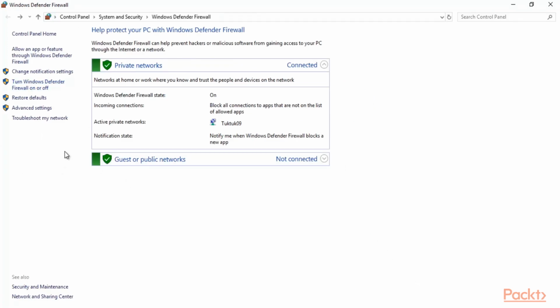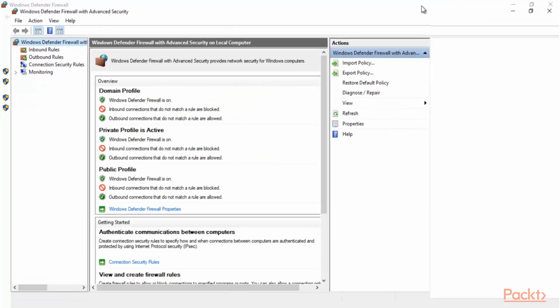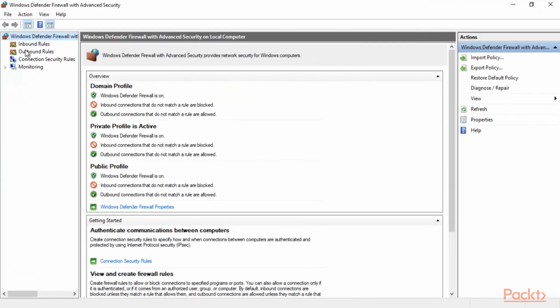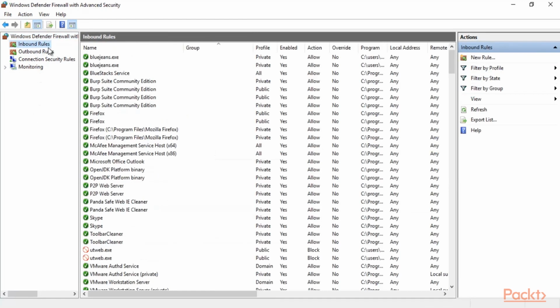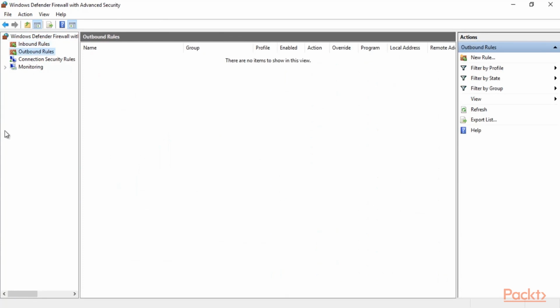Now what is the use of this firewall? Again, the use is basically when any software is trying to gain access inside your Windows machine, the firewall can protect that, right? How can it protect that? Let me click on advanced settings on the left hand side, and here you can see there are two rules available. One is inbound rules, click here on inbound rules, and second is outbound rules.